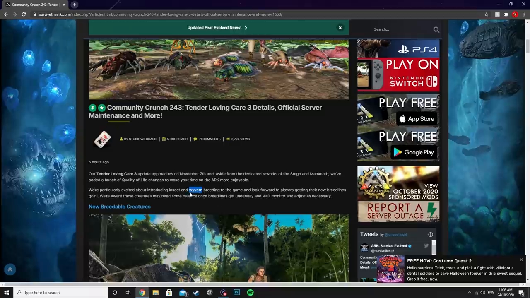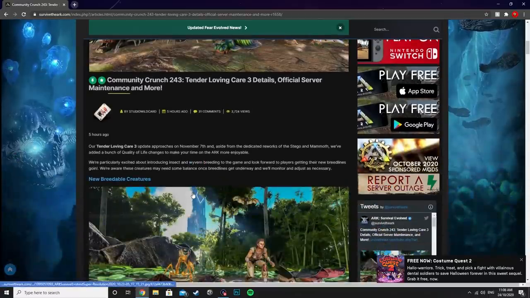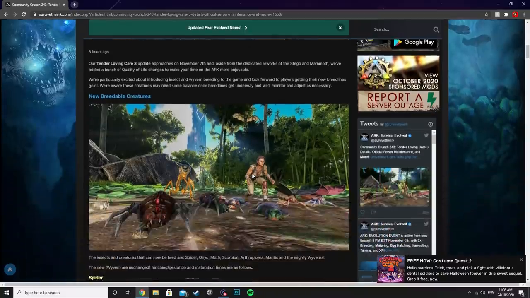Wyverns are the most exciting thing for me, to be honest. Insects, they should have been implemented from the beginning, I guess, but wyvern breeding, that's dope. We're keen for that, because they do have the crystal wyverns breeding, so now all the other normal ones will be breedable. We're aware these creatures may need some balance once breed lines get underway, and we'll monitor and adjust as necessary. So guys, these are the new breedable creatures.